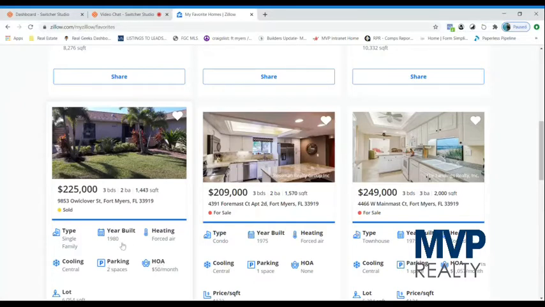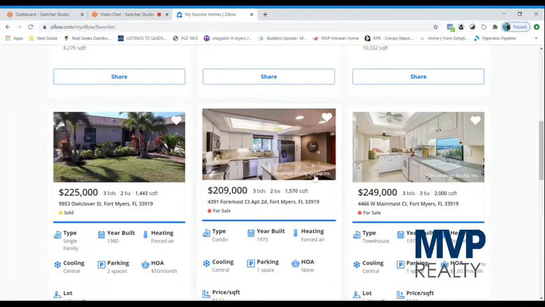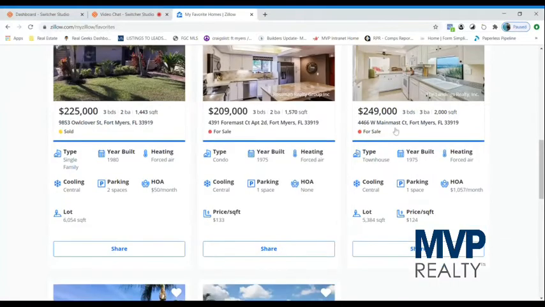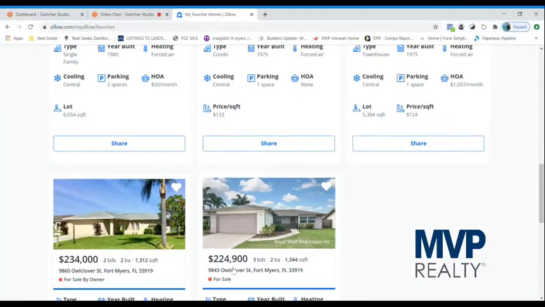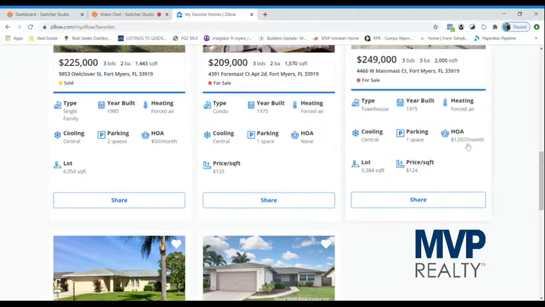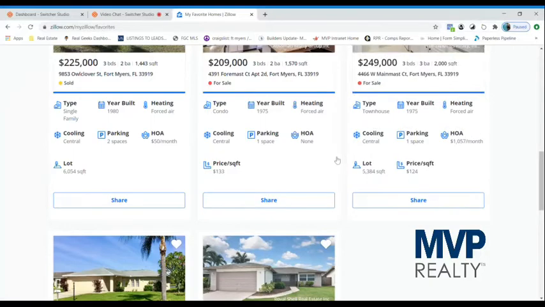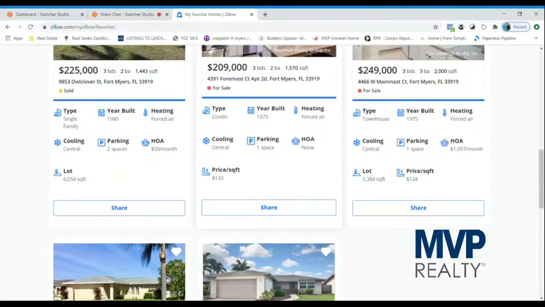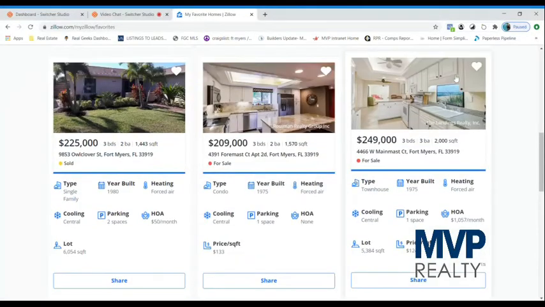Now, as we go into the for sale or the active listings, you can see they range from 209, 249, 234, 224. So you're looking at an average of around 220,000, and then HOAs. So nothing on this one, 1,057. That's a pretty high price, but you also have to take into consideration what's in it for features, and we're going to go into that in a minute.